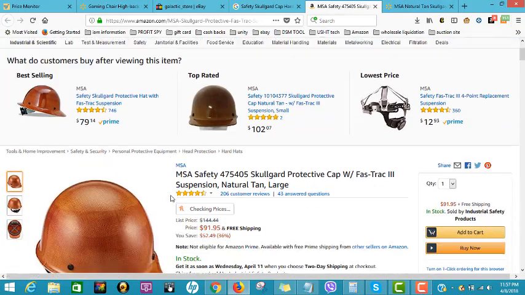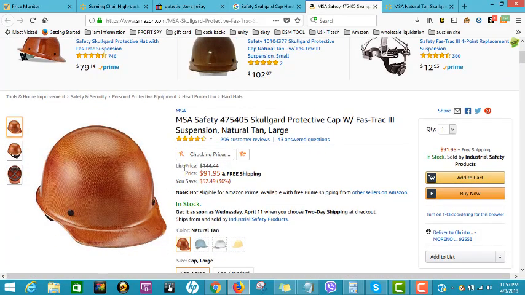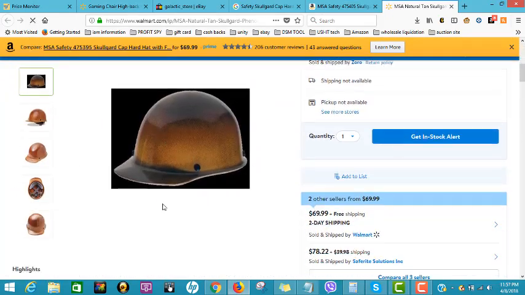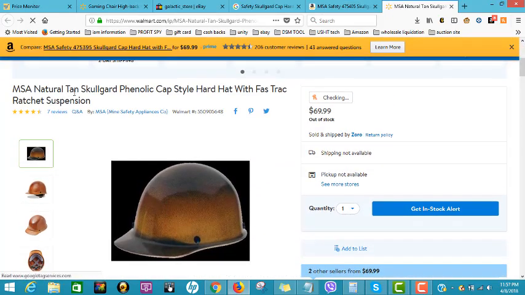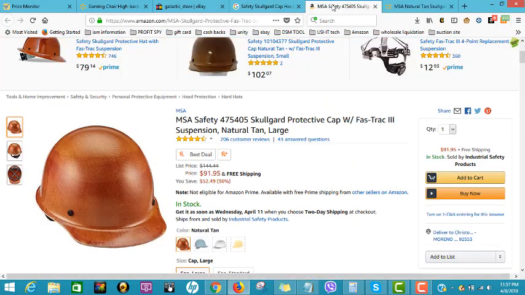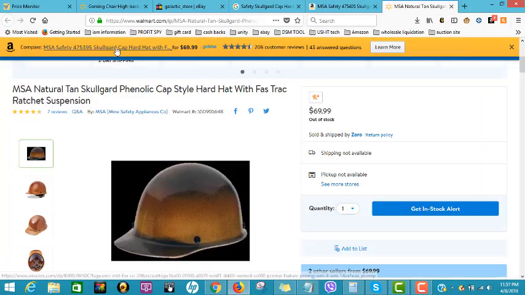So here you go. So is this the one? The finish and everything. This one. There you go. Natural tense colored phenolic or something. So in Amazon it's $69.99. Out of stock in Walmart. So in Amazon there is. So which means this one is in Amazon. So let's check this out.